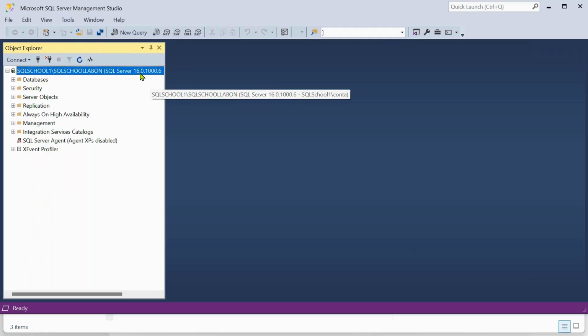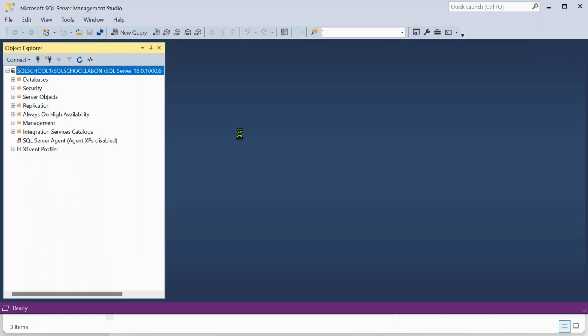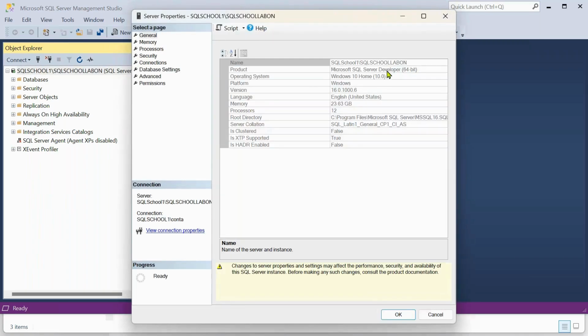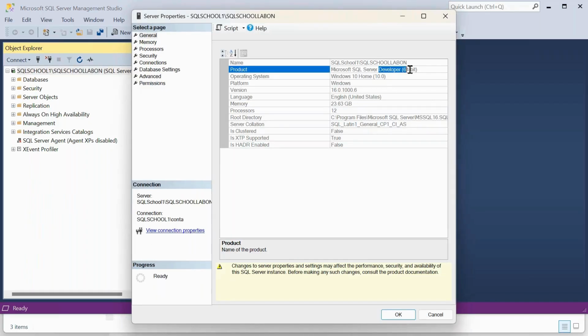16 means 2022, remember. What we do? Right click, server properties. Here is the place where we see the edition: developer, enterprise, express, like this. You will do these things after the class today. I'll share you the video anyway. I repeat again, right click, server properties. This one is developer edition.